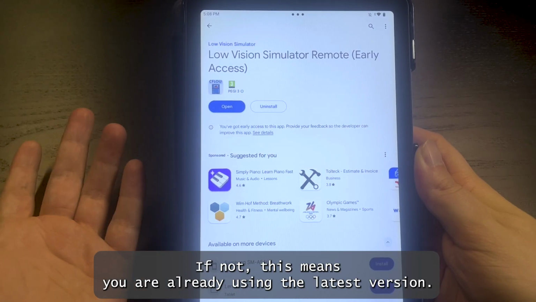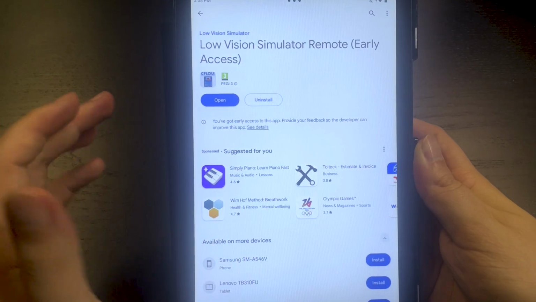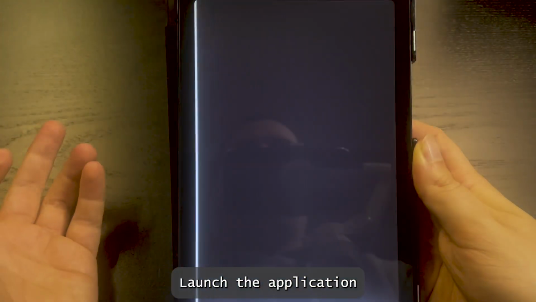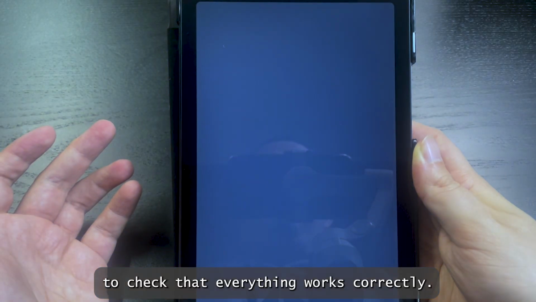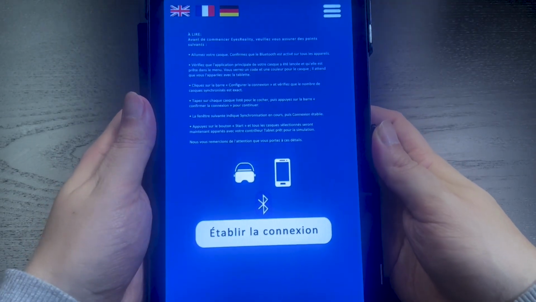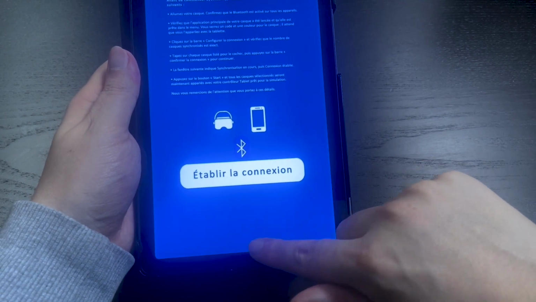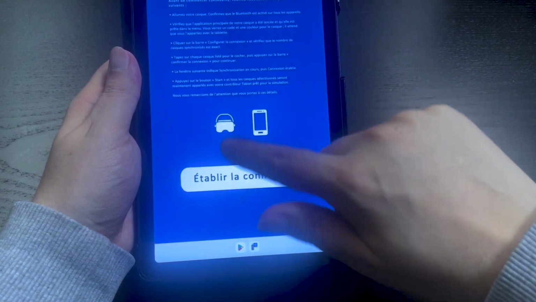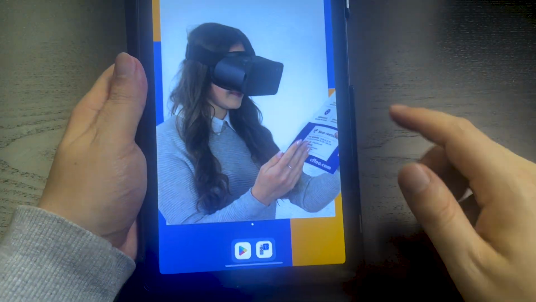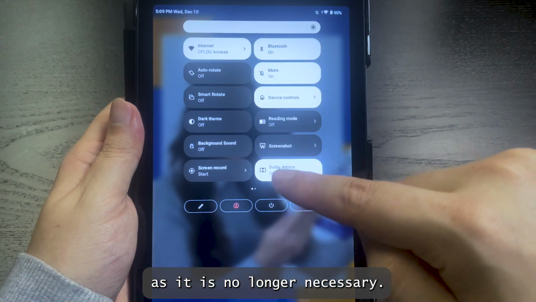If not, this means you are already using the latest version. Launch the application to check that everything works correctly. You can now disable Wi-Fi, as it is no longer necessary.